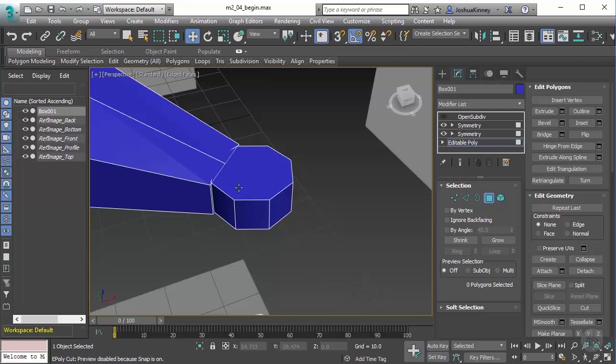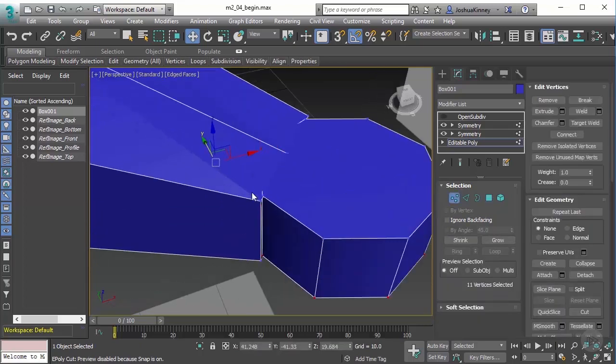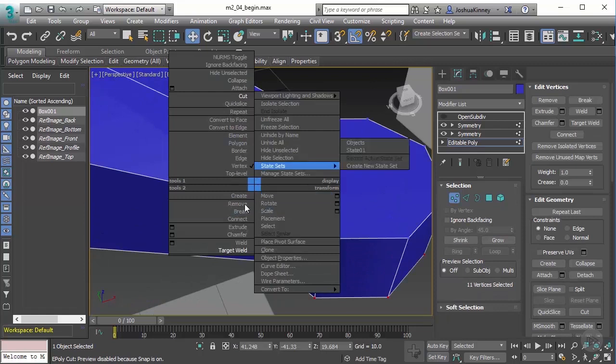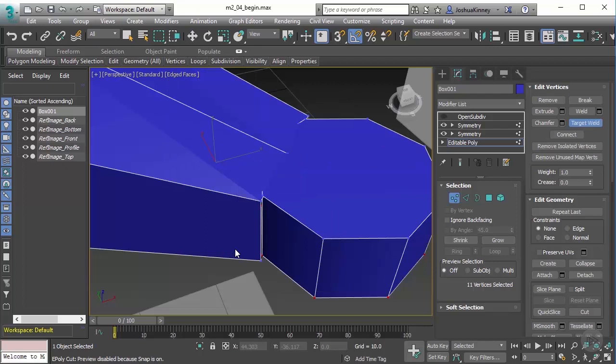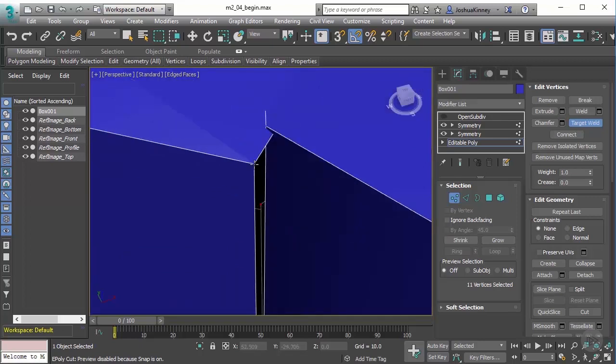So now what I need to do is I need to weld the vertices to make it one object. So to weld vertices, let's go to vertex mode, and then I'm going to right click to bring up my quad menu, and then I'm going to go to target weld. Now target weld is a great tool because what it does is it allows you to select a vertex, and then it will weld to the next vertex that you select. So right here on the corner, let's go ahead and click on this vertex, and then you'll see we get this dotted line. It's following my mouse. It's waiting for me to pick the next vertex.